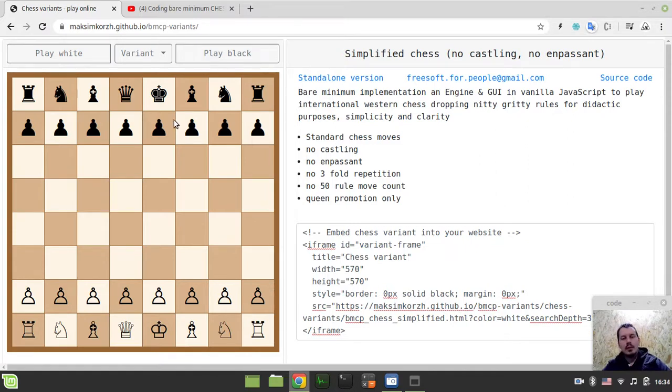But in order to bring this user experience, I think it would be a really good idea to have a single web page that would allow playing all the variants in one single place. So that's just the idea. Let me know what you think about this, guys. Just let me know in the comments below this video.